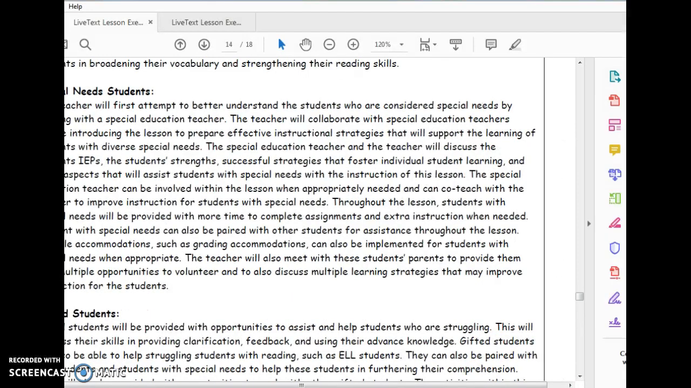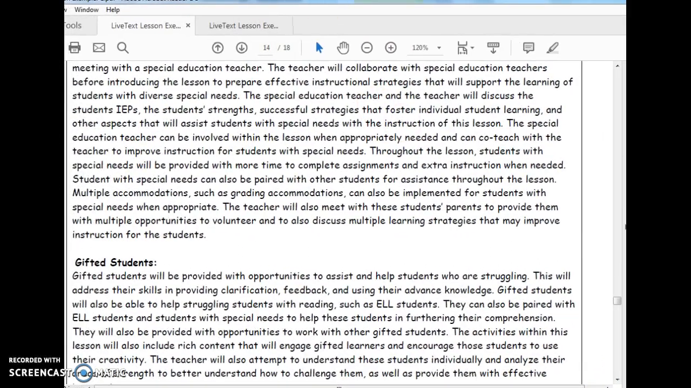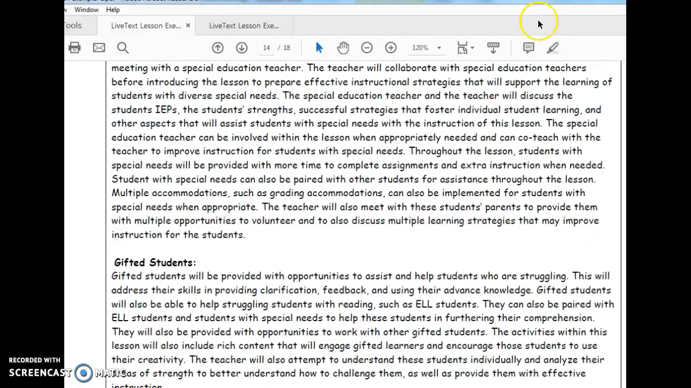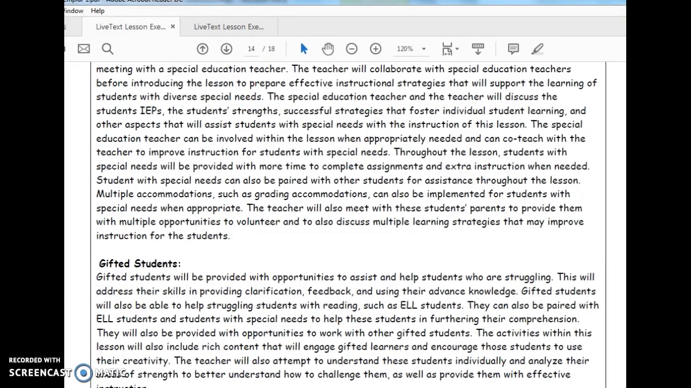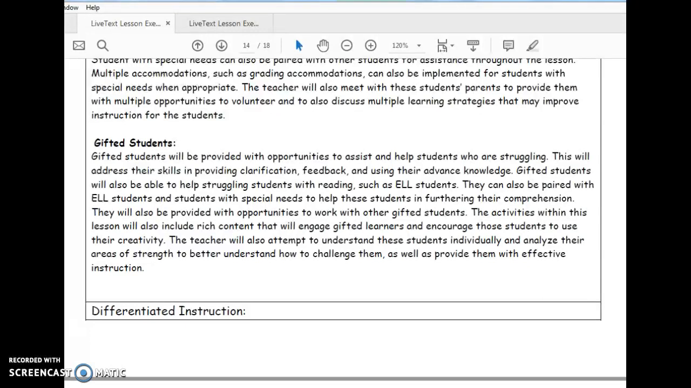Finally, the gifted students. This student provided feedback, or asked gifted students to help other students who may need assistance with comprehension. I really wanted to see a little more depth with this student's gifted students accommodation. What is something they could do above and beyond, not just helping someone else?